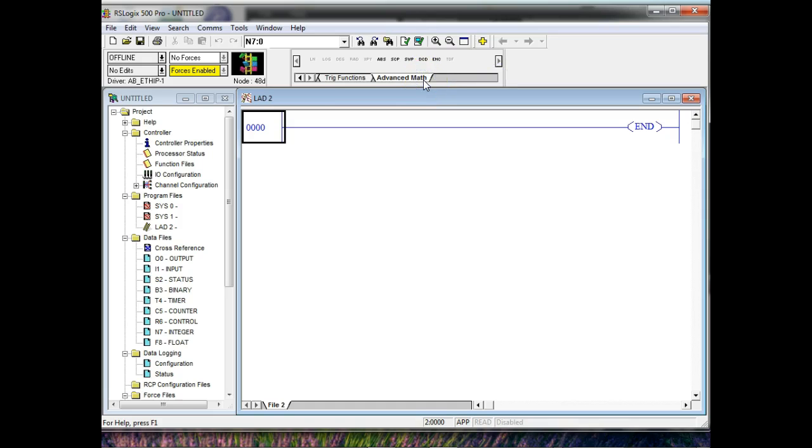And then advanced math. This does do absolute values. I'd have to look these up. Engineering notation, I'd have to look those up myself. So that's your instruction palette across the top. Siemens puts theirs on the right. Allen Bradley puts theirs where? On the top. You got to scroll through them, kind of, unfortunately.